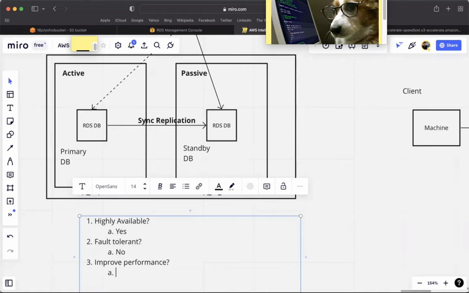It will not increase the performance. Why? Because I told you it is active-passive. It's not like both of them are active at the same time and both are contributing. Only when one fails, the other one will run. So do you think it will improve the performance? No. It will not increase the performance.